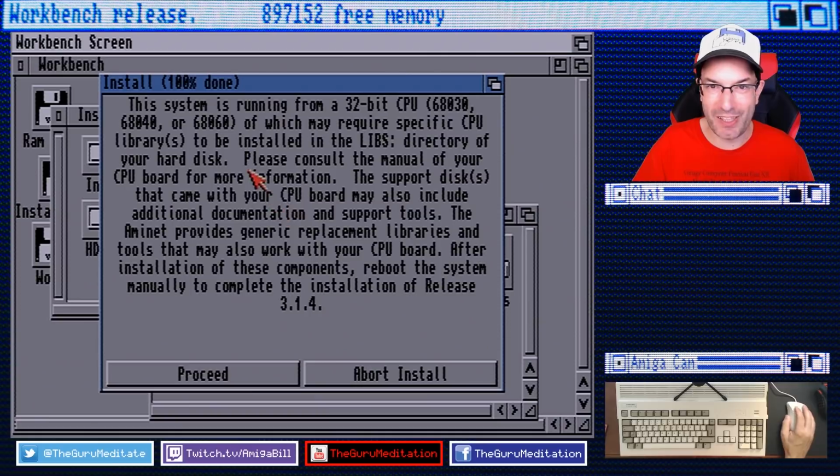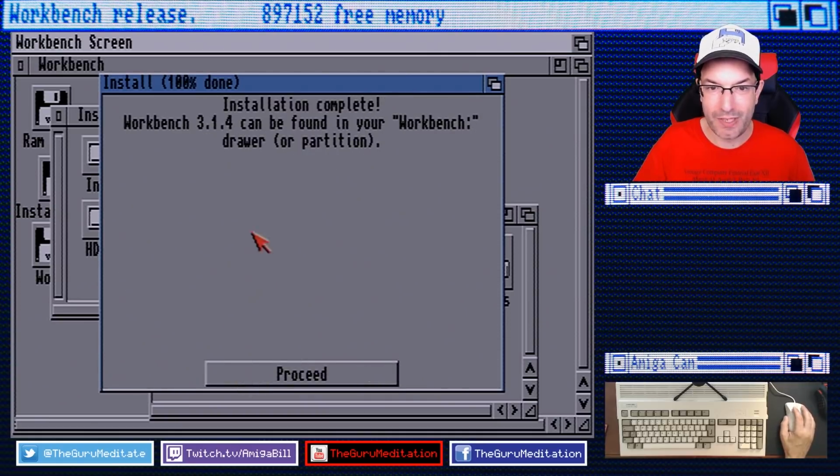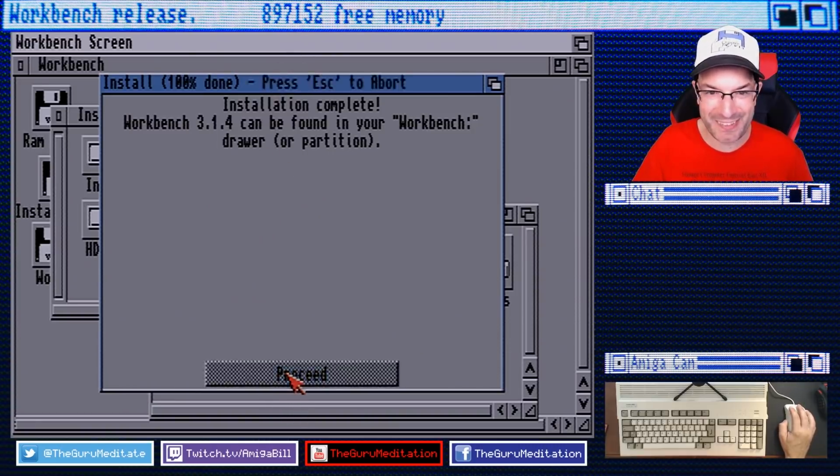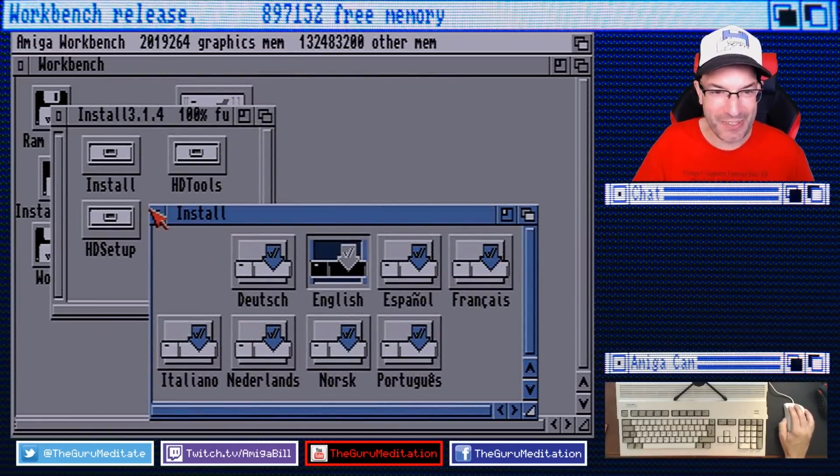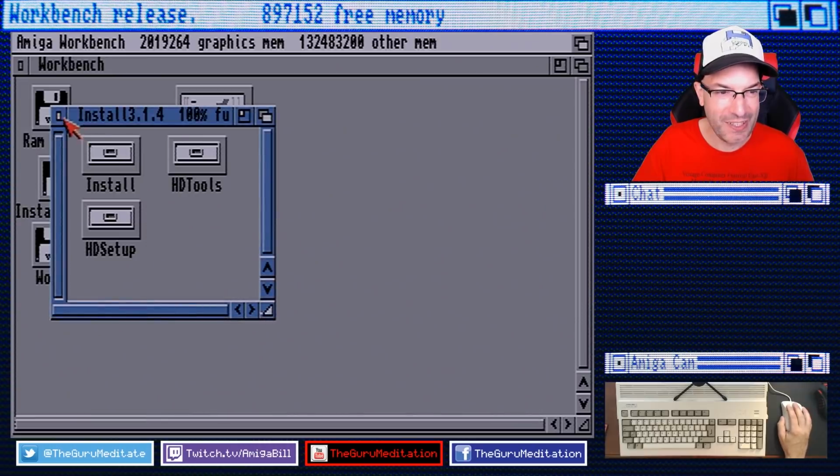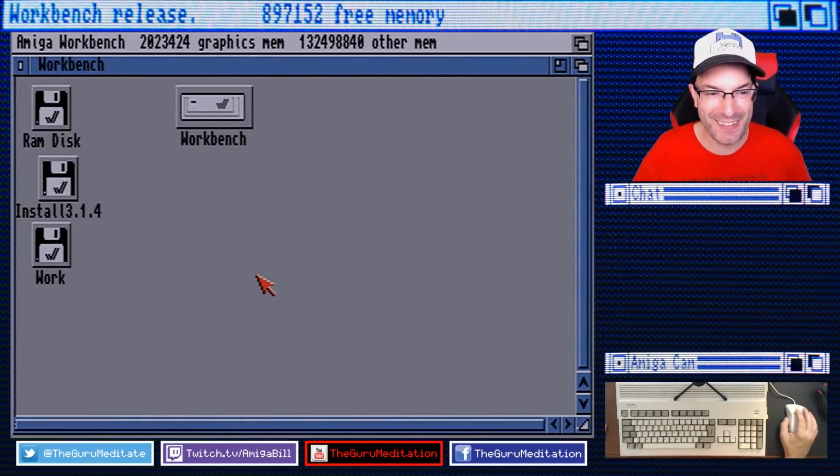All right, so let's proceed. Installation complete. Workbench 3.1.4 can now be found in your Workbench drawer or partition. Excellent. There we go. Sweet. All right, so it appears that Workbench has been installed on our hard drive, which is super exciting.